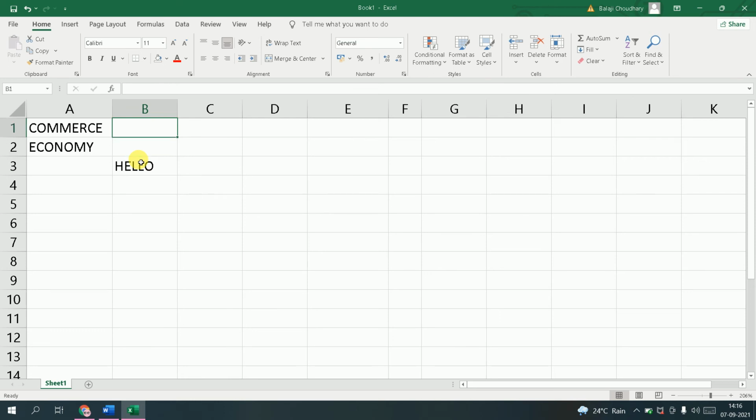Similarly, in the same way, I have told you that when you press the tab key, you will move to the right. See, I am pressing my tab key, we will move to the right. Now if you want to move to the left, you have to press shift and tab key together.